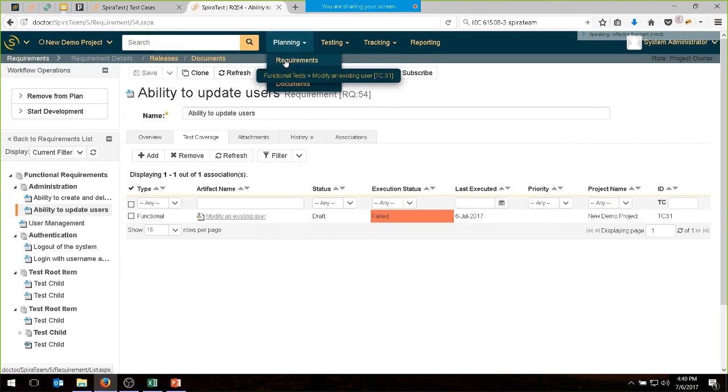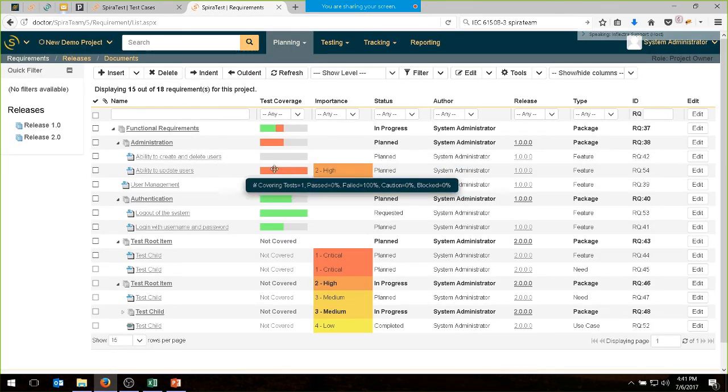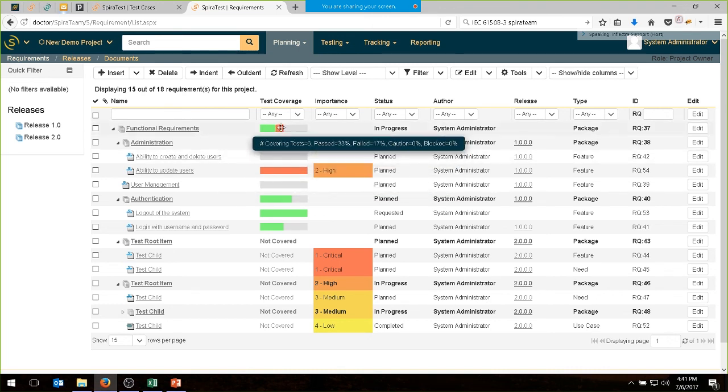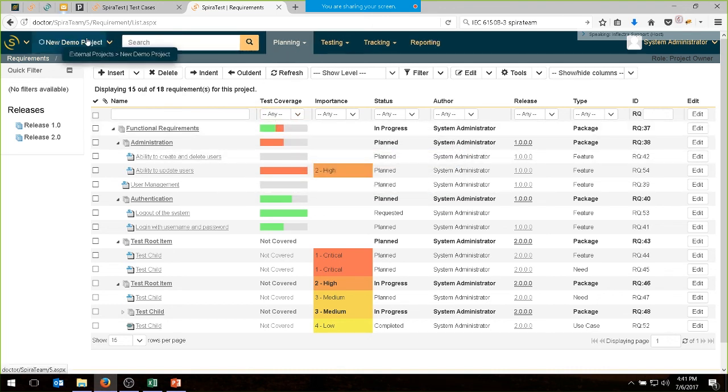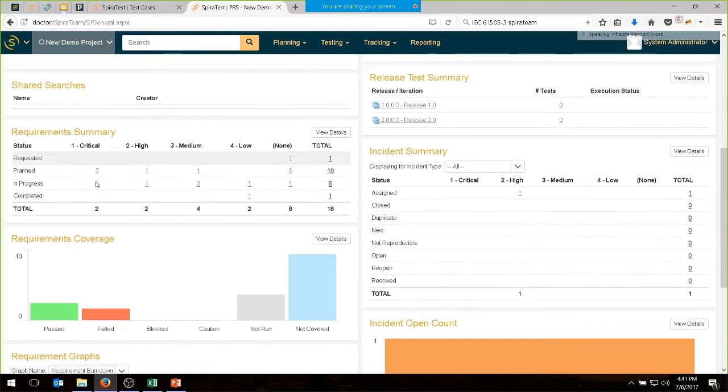And now if I go back to my requirements list, we now see the failures show up right here, and the status for the requirements as a whole is updated as well. And if you go to our main dashboard, we'll now see what we would have expected, I think, is to see some requirements failed.